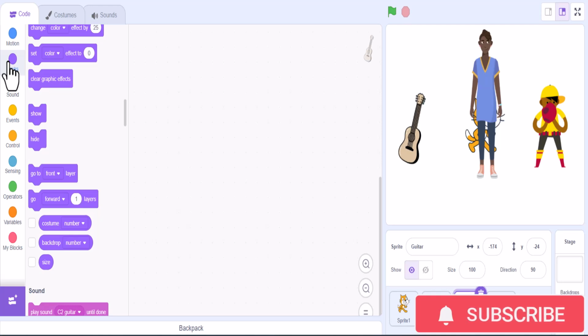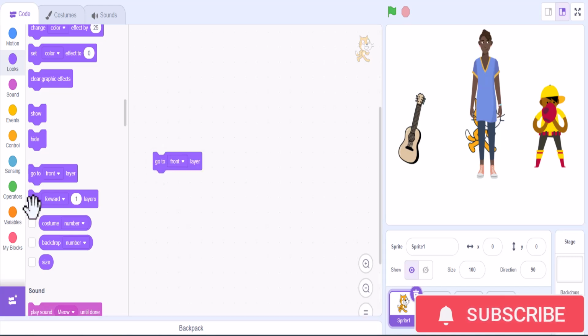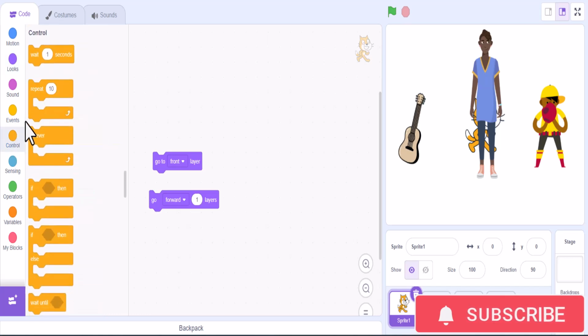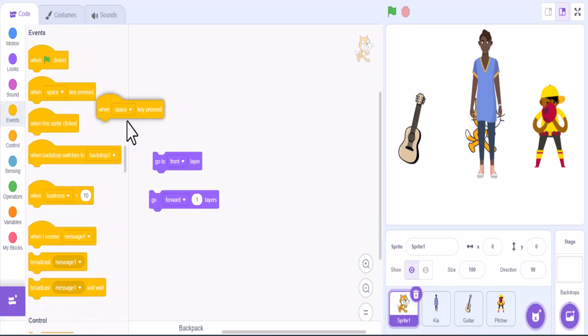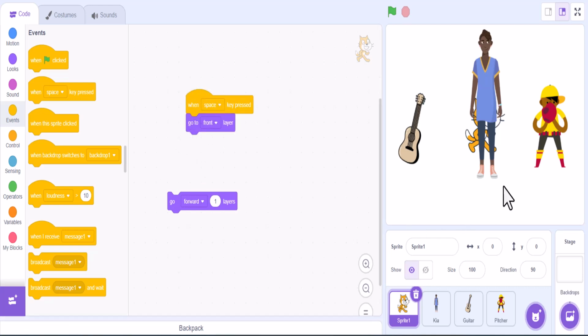Under looks, we have the ability to use this right here. It says go to front layer, go forward, or we can go backward. And you can bring that a certain number of layers. So we'll try this first one here, and we will just drag the spacebar event out. So if I want the cat to go to the front layer, I can just hit the spacebar, and it's going to bring it to the front.